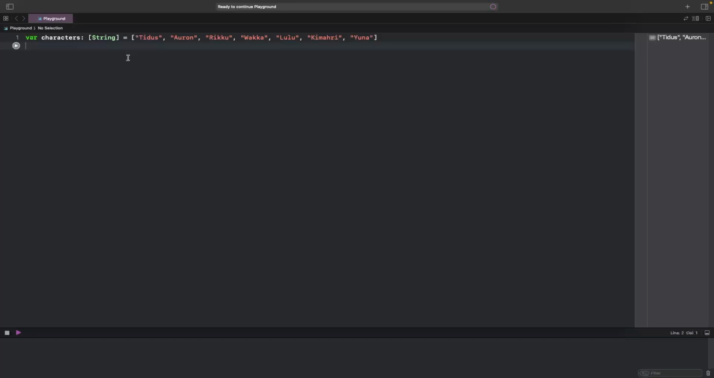The Swift compiler is smart enough to figure this out on its own, so we don't actually need to tell it this. So most of the time you'll just see an array written like this, and if we Alt or Option click on characters, you can see that we still know that the array is a type string.